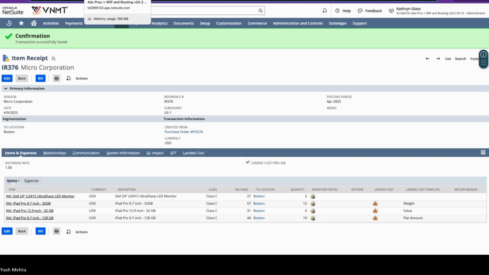Sorry, Ash. Is the landed cost template the same as the inventory cost template? Because we're using inventory cost template and we're using standard costing, not average costing. I believe it's different. I'm not sure what you are using at the moment. We can check it later, but I believe it's different. Your landed cost templates are different to what inventory costing templates are. Okay.